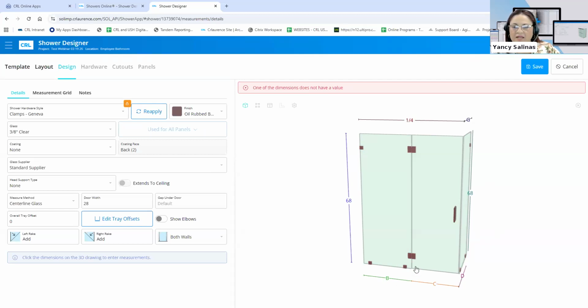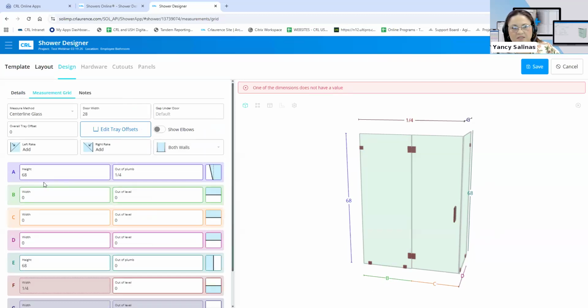Now let me show you the other way to add the dimensions so we can do it in the bottom. So here, as everything is color coordinated as well. So this is B, this is for our first return. This one is going to be 25 inches. And then C is going to be, our door is going to be 28 inches.